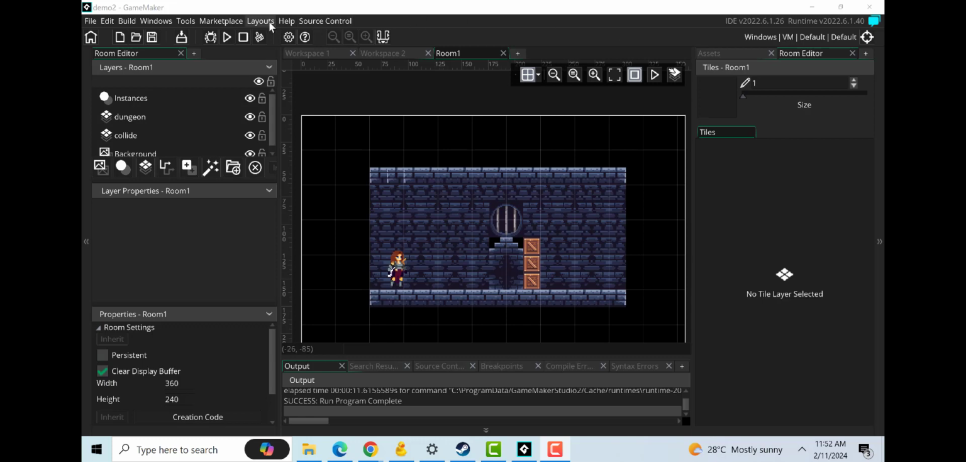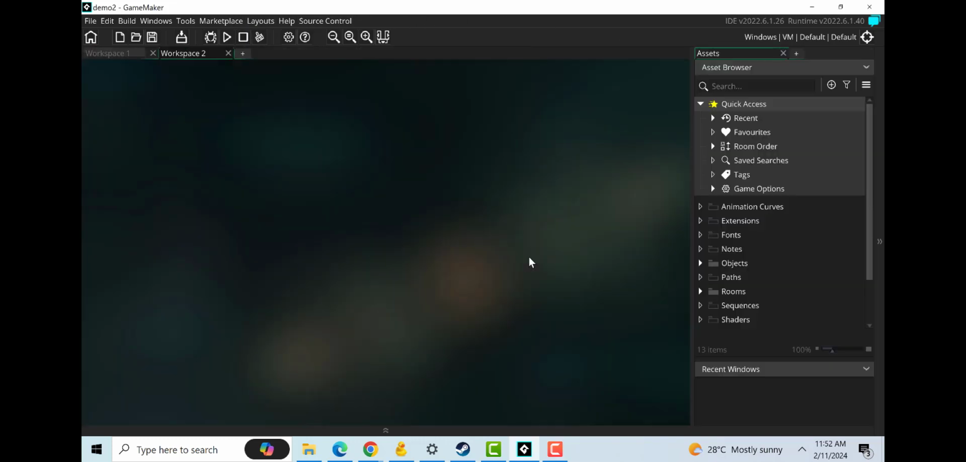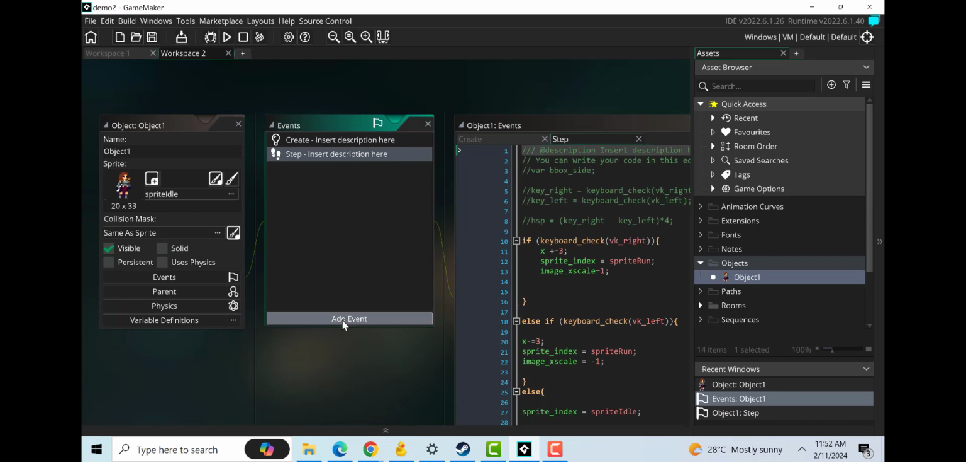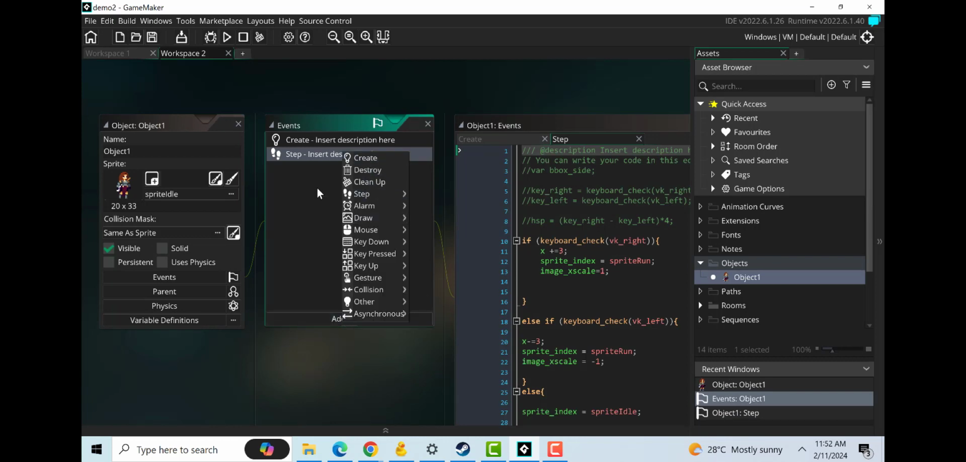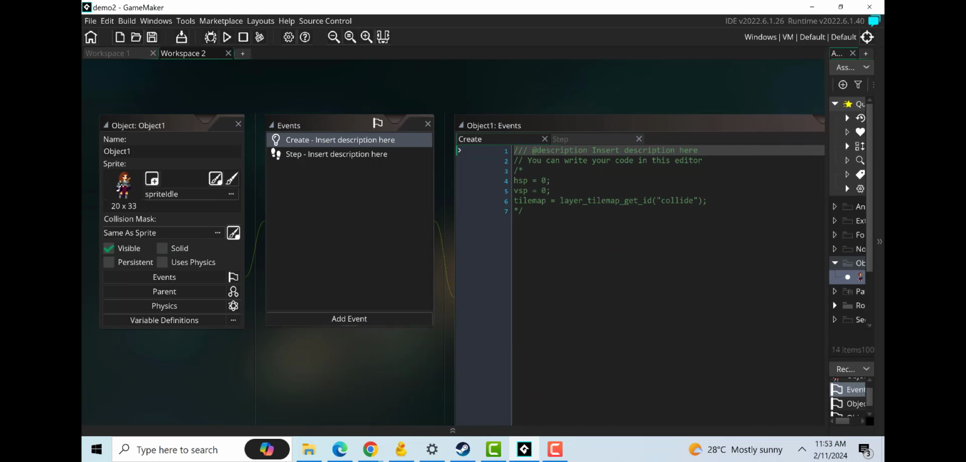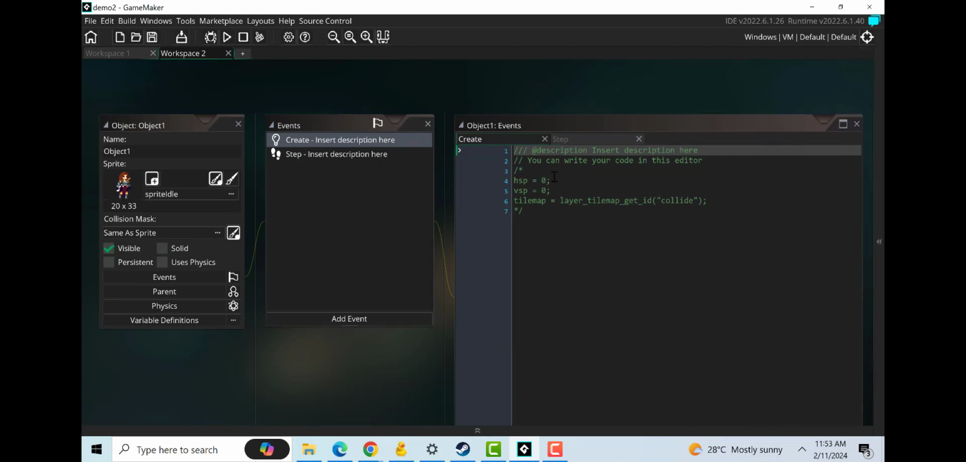Well, I'm going to reset again the layout. I'm now going to go to Objects, My Player. And what I'd like you to do is I want you to add event, create. So pause the video, do that first. Pause the video now. Once you've done that, this is the code I would like you to put in.